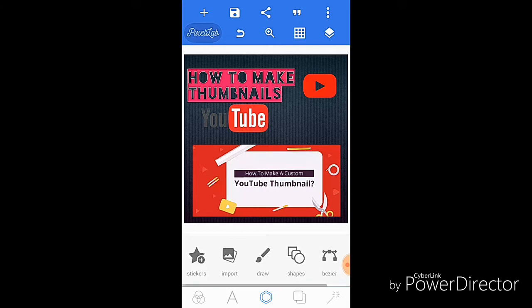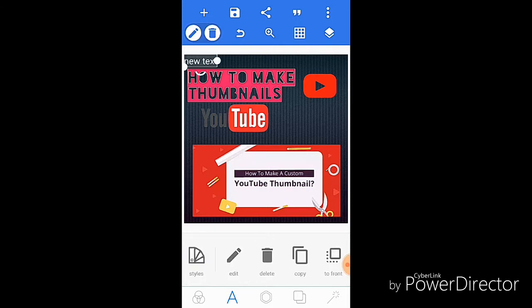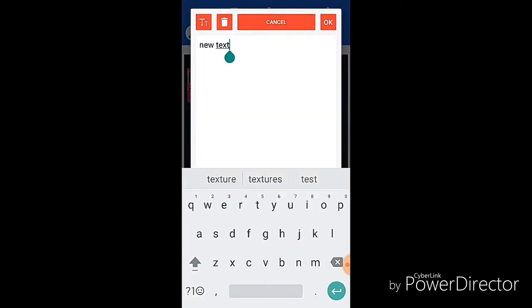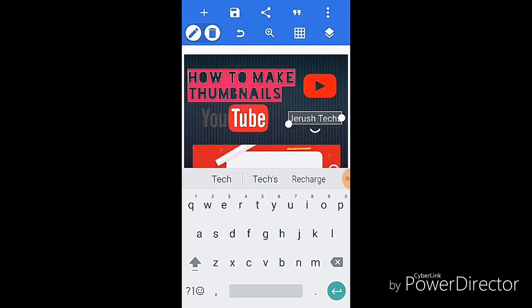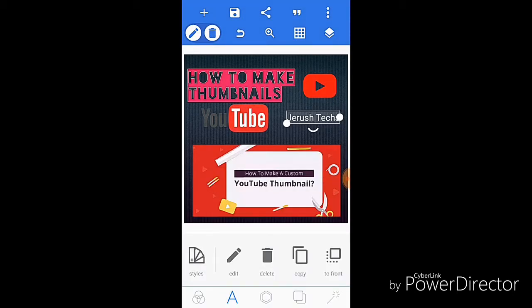And lastly, I want to put a text. So for that you need to press the A on the button. Here you'll see the plus on the left side down. Just click here, and on the upside you'll see this. Now double tap it and write anything. I'll write the name of my channel, just like this. Now you can put it here.